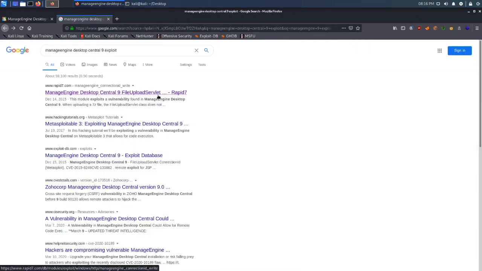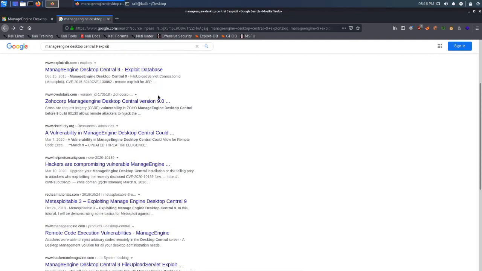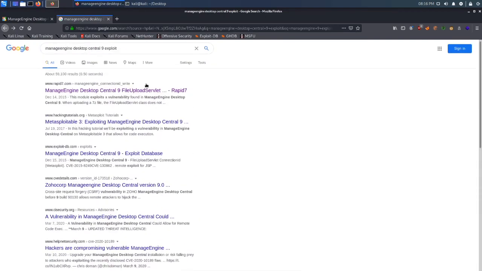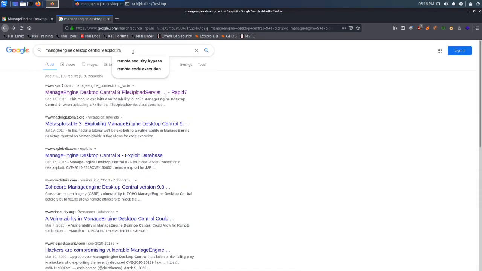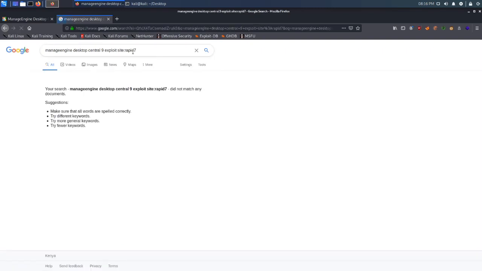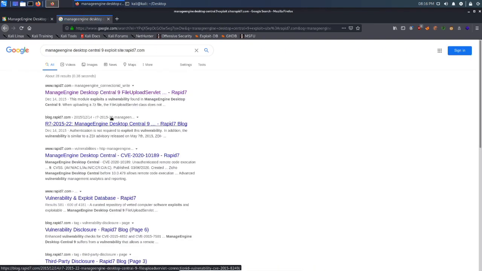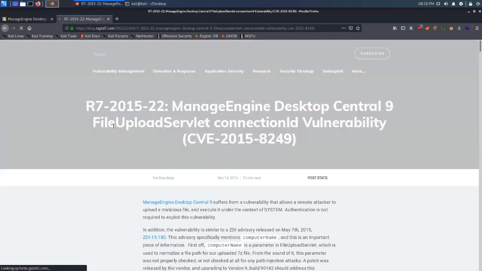Let's take a look at some of the other exploits that are currently available. We can look for the Rapid7 exploit, so we can say site Rapid7, hit enter. Rapid7.com, I believe. There we are.